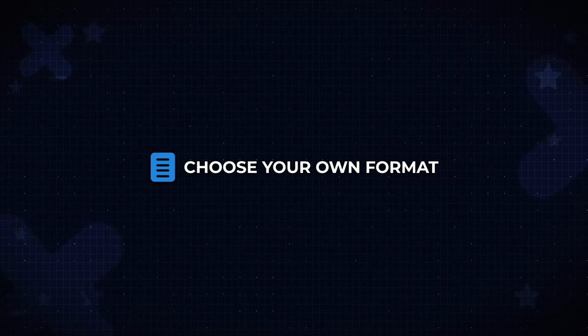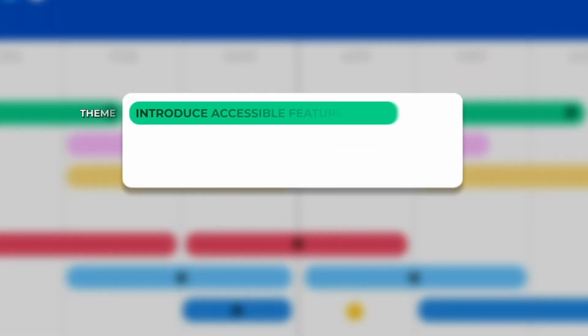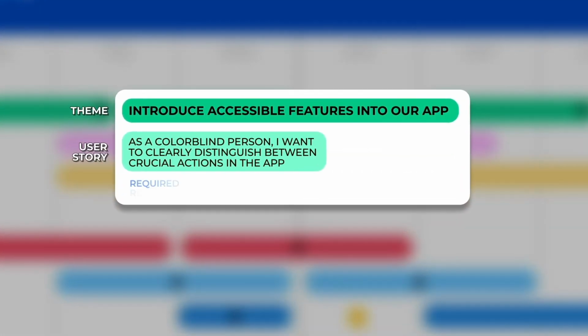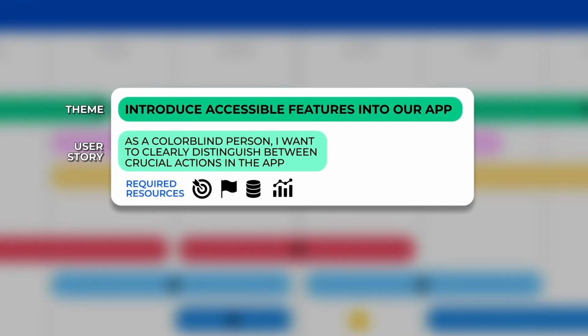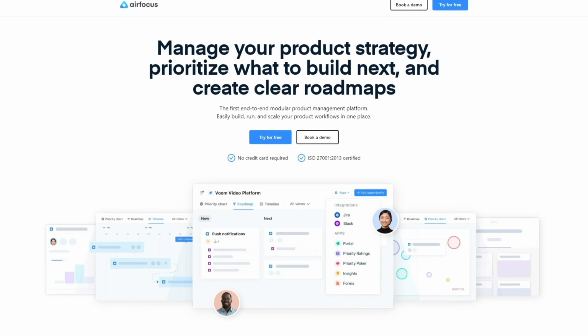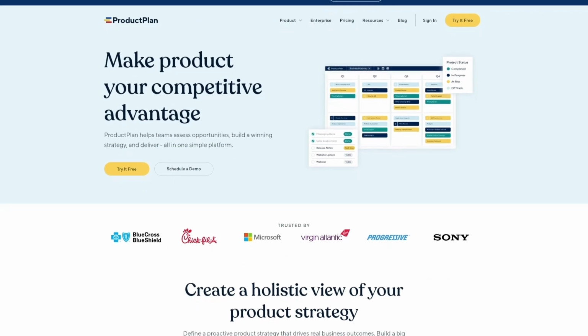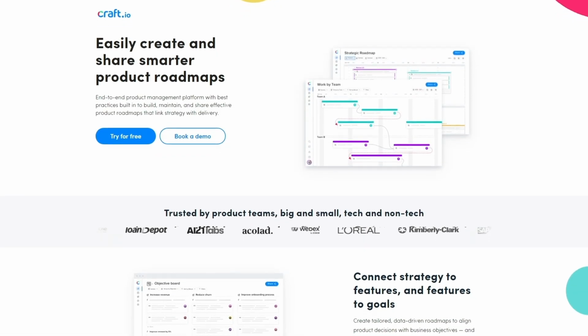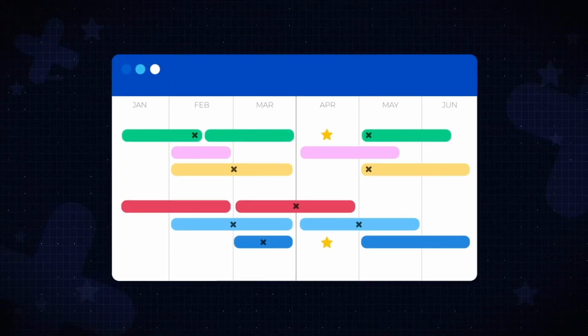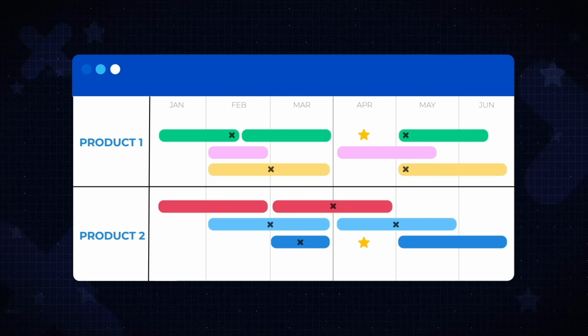Also, choose your own format. You might benefit from more details and showing user stories or including more info like required resources. Many product roadmap tools provide wide capabilities, so you won't feel constrained by the same format and can experiment. If you're managing several products, you might want to include them all under the same roadmap for personal use. This will allow you to manage your time and resources better and have a larger context on the company's strategy.